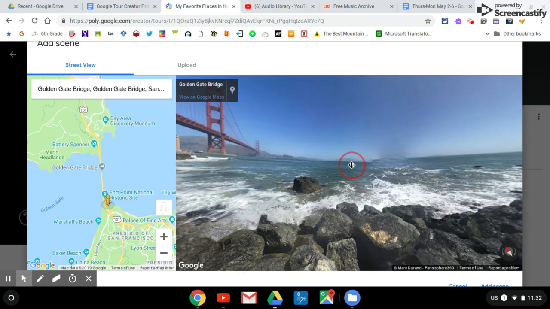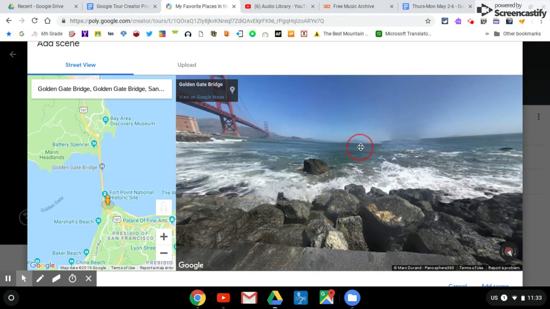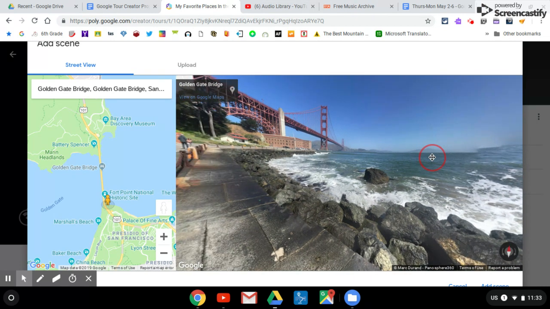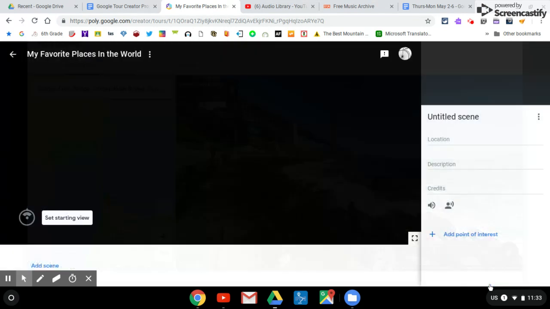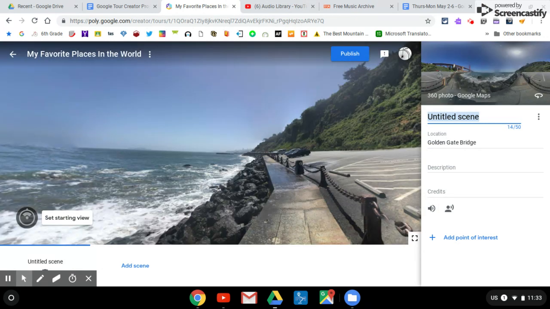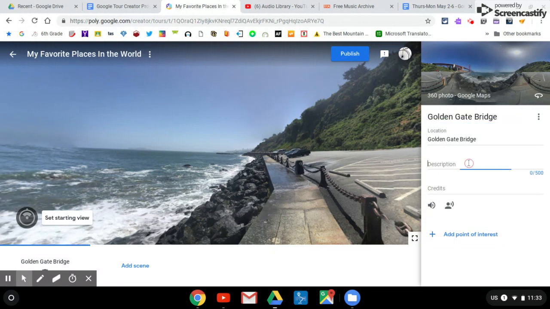Okay. Let's see if there's the island. I can't see it out there, but I'll put it there. All right. So if this is what you want, down here it's kind of hidden, but down here you're gonna say Add to Scene. And when you add it to the scene, give your first scene a title. Okay. And then you need to add your short paragraph description.